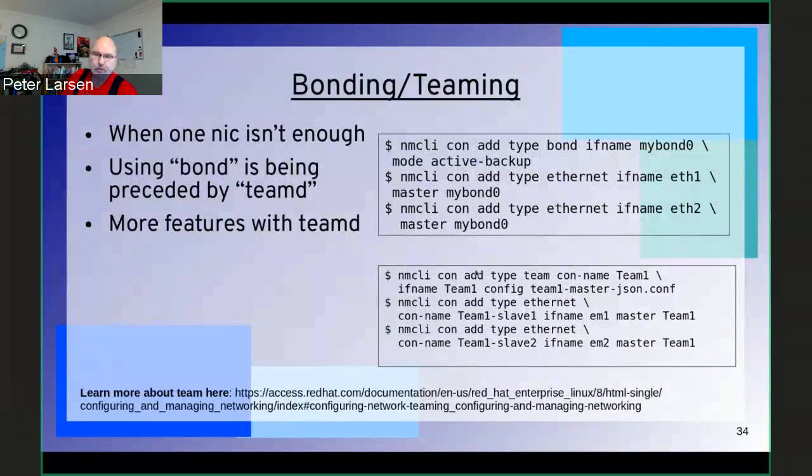The new way of doing this: bond is the old stuff that I used back in RHEL 4 and 5, so it's not that modern anymore. It has been superseded by teamd, the team daemon, which has a lot more advanced features available. This was not a matter of going into details. I provided a link down here if you want to see the details of what teamd can do and how you configure it. It's quite advanced.